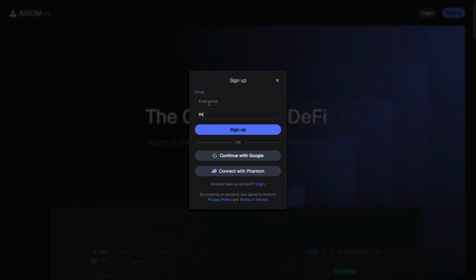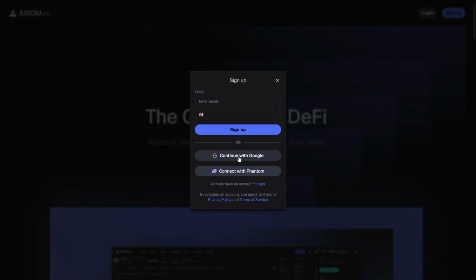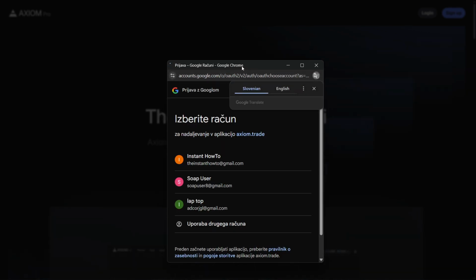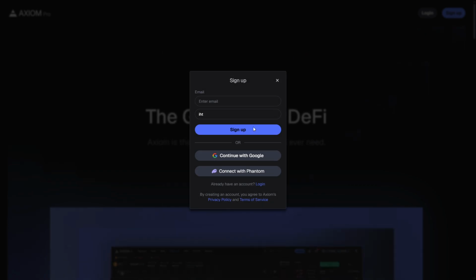And then you can either sign in with an email, so you can enter in your email and then press sign up, or you can continue with Google or with Phantom Wallet if you want to. If you want to continue with Google, click on that. It will basically show all your Google accounts. You'll have to pick one and it will automatically sign you in. But if you want to connect with Phantom, you can click that over here.